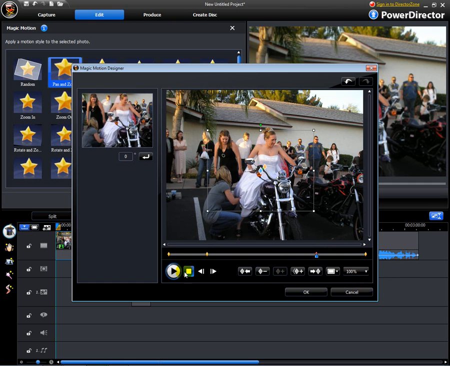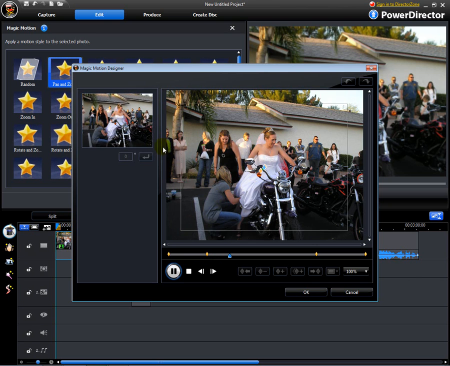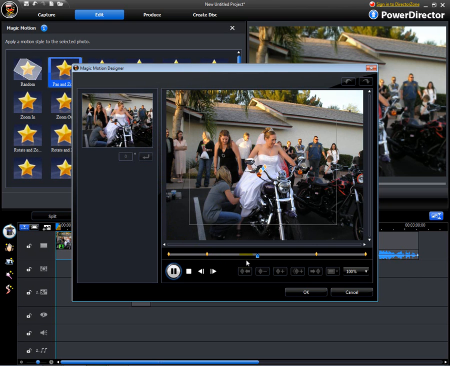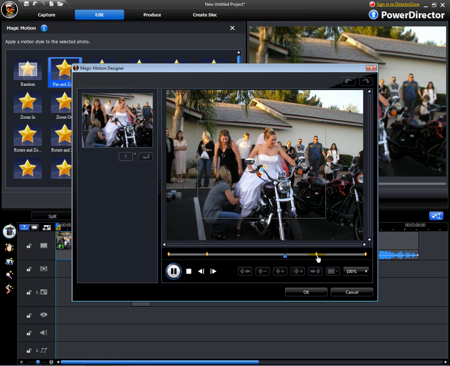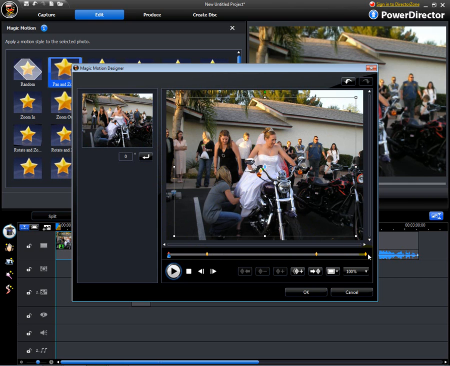So let's go ahead and try that. Let's hit stop and then play, and you'll see it's frozen here. And when it hits that keyframe, now it starts to zoom in. And when it hits this other keyframe here, it's going to stop and it's going to hold while it's zoomed in all the way to the ending keyframe.